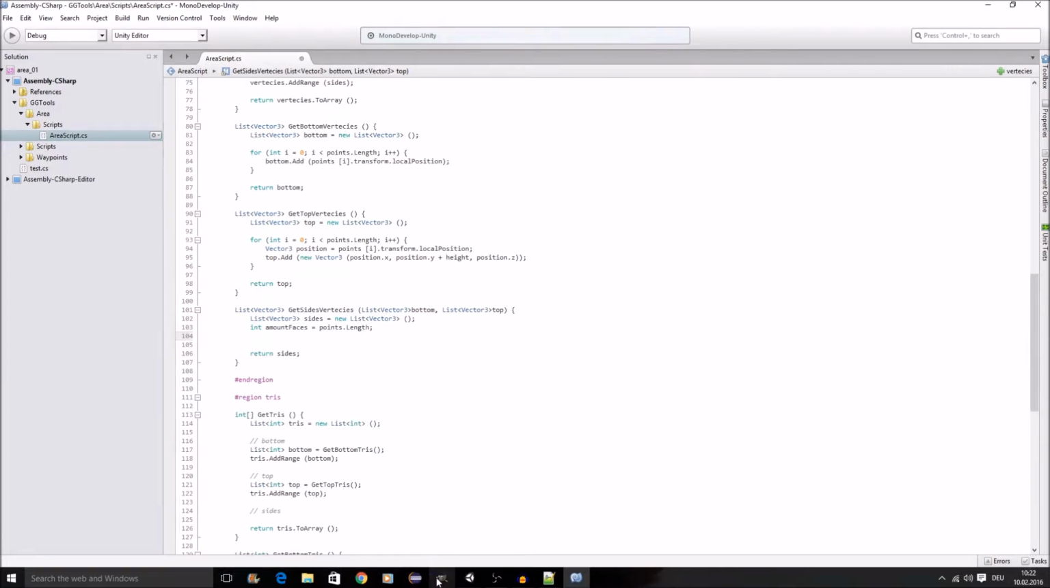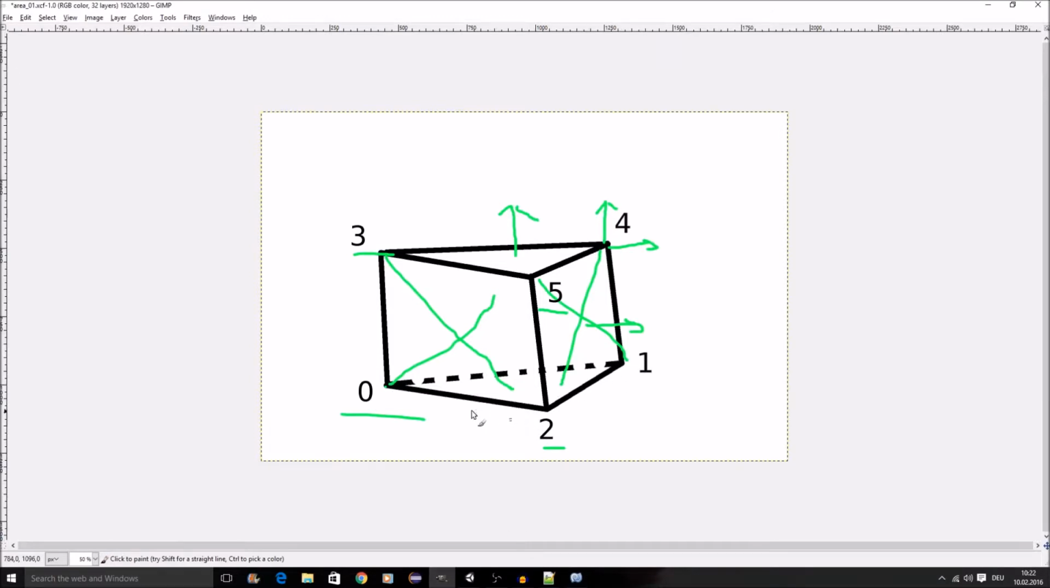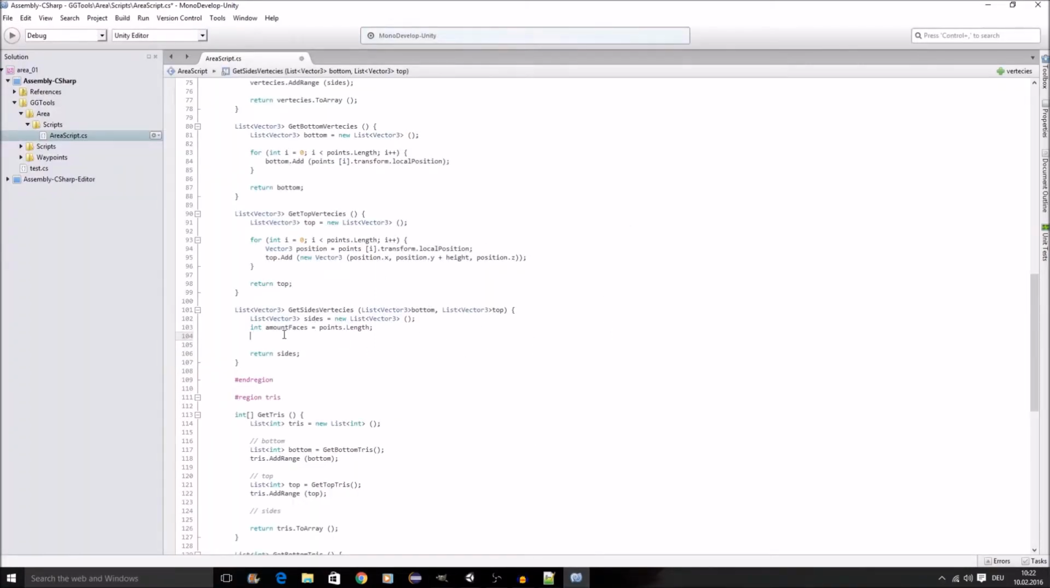So I think that's just, oh wait, let me get rid of all my drawing here. So that just makes total sense, right? We have 3 points, so that means we have 3 faces as well. Always in between 2 points, 1 face, 3 points, 3 faces. And now we need to iterate through that.